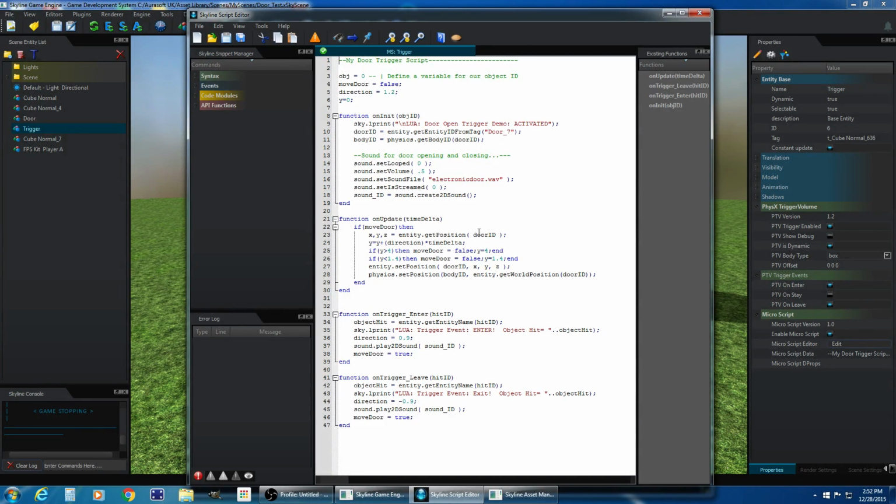It's going to get that position of the door ID, and it's going to take the Y position and add direction. So it's going to add direction equals 0.9. So it's going to add 0.9. And if that Y is greater than 4, then it's going to stop that door, and it's going to set Y to 4. Then it's going to end that.